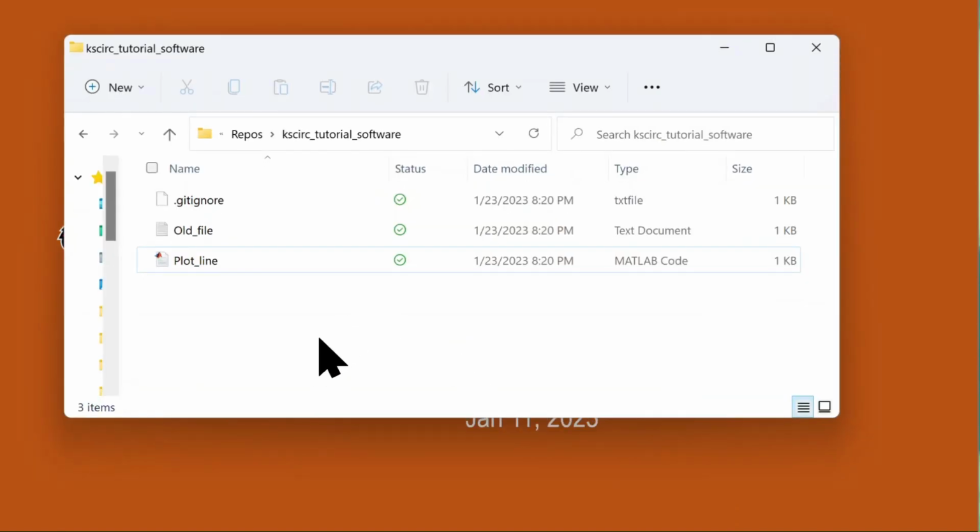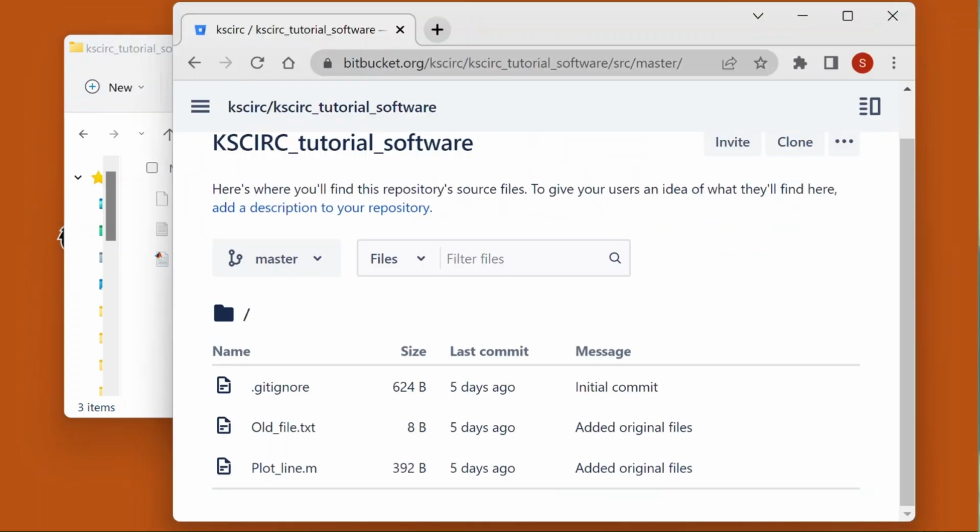Here is a local working directory called Cashger Tutorial Software, and there are two files added to this folder. One is a test file called old file. Another file is a MATLAB code file called plotline. And these two files are already pushed to Bitbucket. You can see in the remote repository on Bitbucket, a commit was pushed with the message saying added original files.